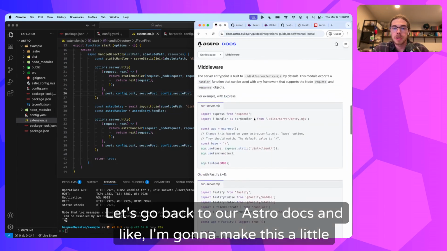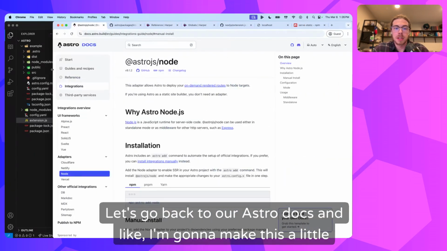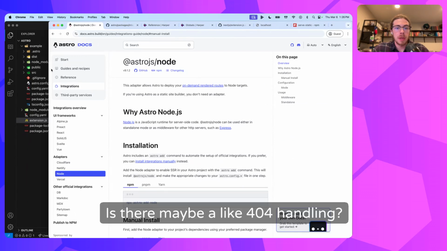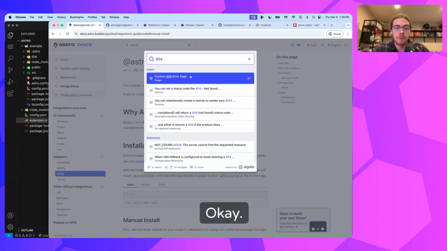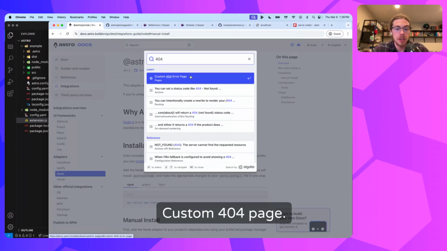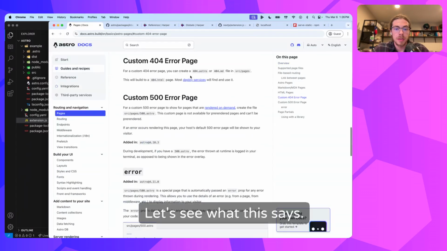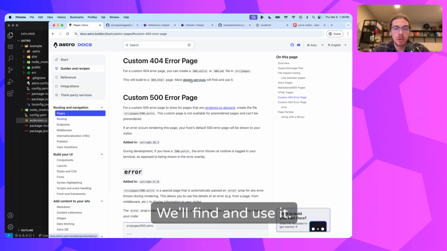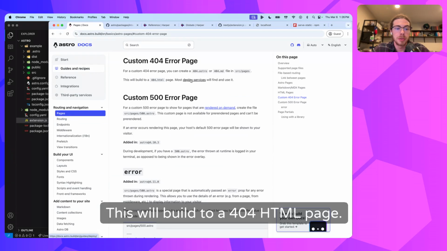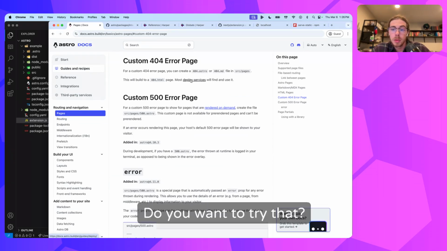Let's go back to our Astro docs, and I'm going to make this a little bit bigger. Is there maybe a 404 handling? Oh, spinning circle of death. There we go. Okay. Custom 404 page. Let's see what this says. So you can create most deploy services, we'll find and use it. This will build to a 404 HTML page. Do we want to try that?